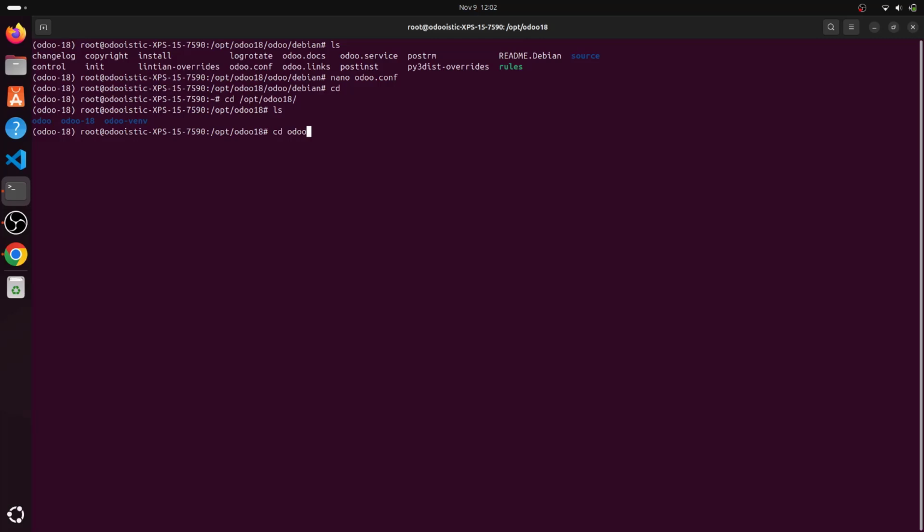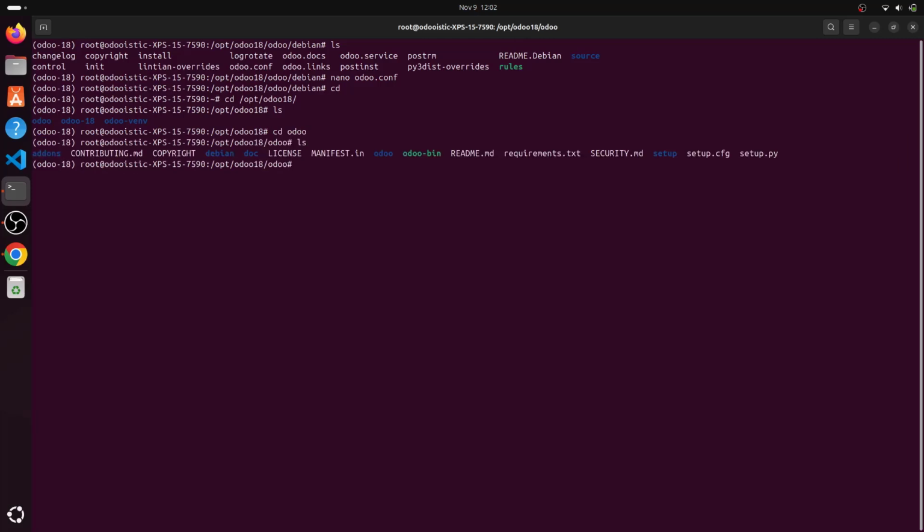Now if we go in Odoo and do ls, as we can see, the Debian directory is also there, where the Odoo configuration file is. Our Odoo bin, a very important file to run Odoo, is also here. So to run Odoo, we need to use a command. We can also switch to the Odoo user, and then we run Odoo.